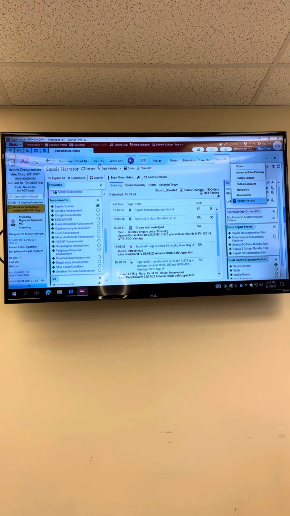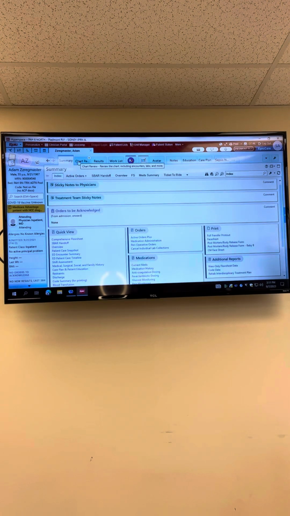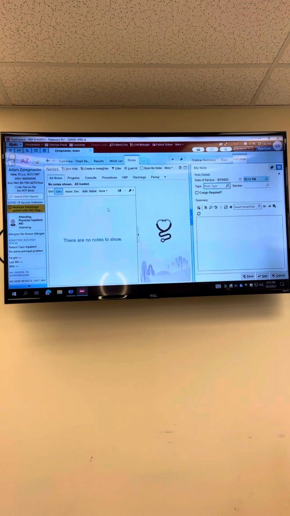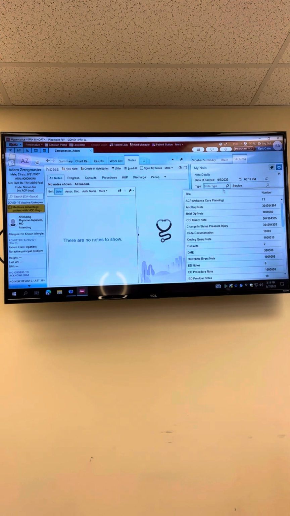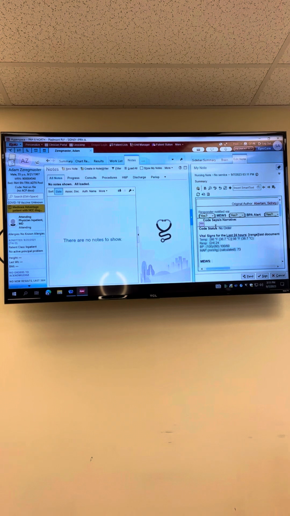So let me get out of there. New note. Note type. I don't know that you need a note type. You could just do a nursing note. So we are going to do dot code sepsis note, okay? If you hit F2, it tells you what to answer.